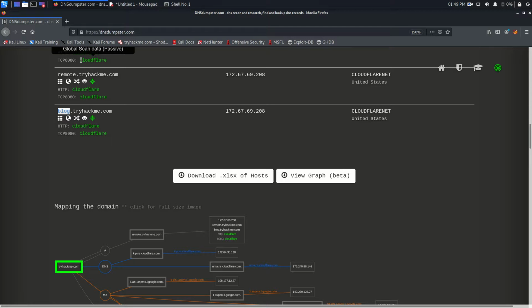Because sometimes on the main domain, a website or some service is running, but there is no vulnerability on that service. So what will you do? If you have more subdomains, you have more ground for penetration testing. Tryhackme.com has a website, but that website is not vulnerable, so you can scan another domain like remote.tryhackme.com or blog.tryhackme.com. This is just an example, right?